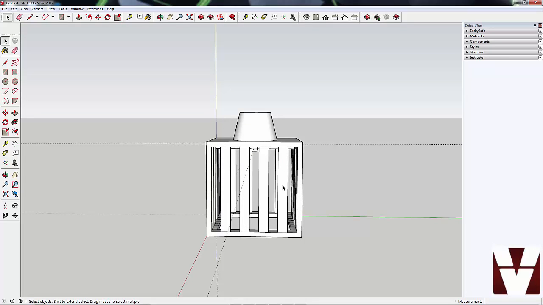Okay, so that's it for now. I'll start printing this one, and I'll upload it to Thingiverse right now, export as STL, so you guys can print it out as well.